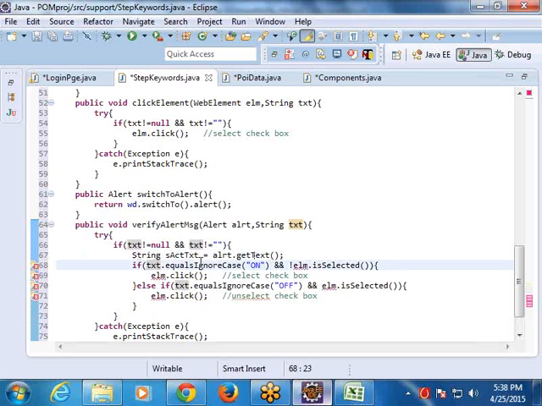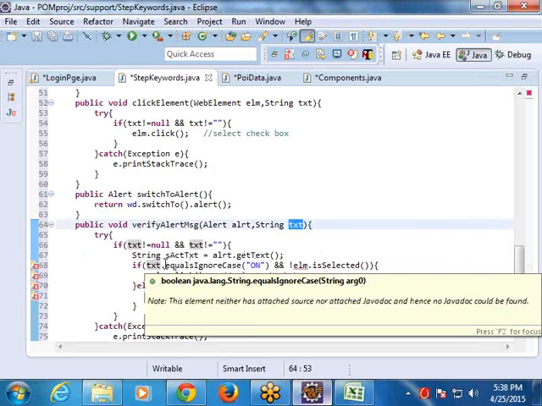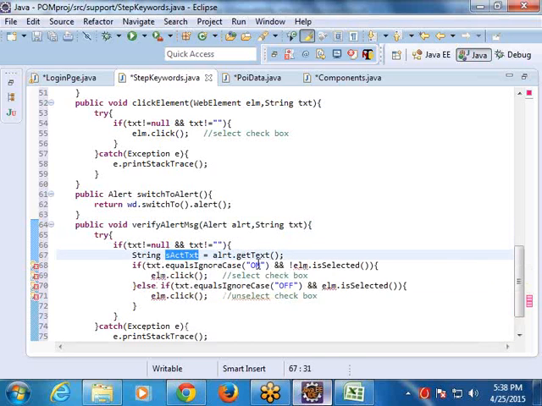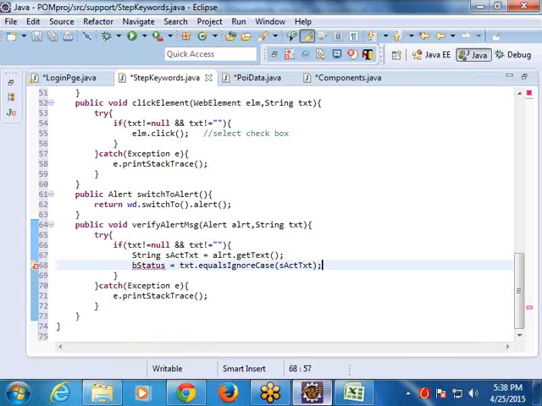Then verify this: expected text is equal to actual text. Just verify that. Is it equal to actual text? I will be just assigning that to bStatus, one variable. I am assigning to a Boolean variable. So this equalsIgnoreCase statement returns a Boolean value.